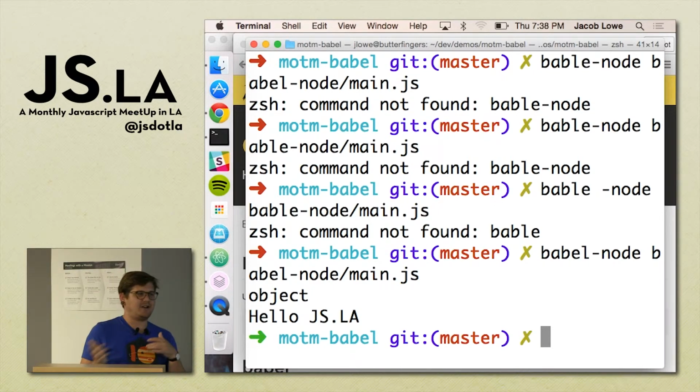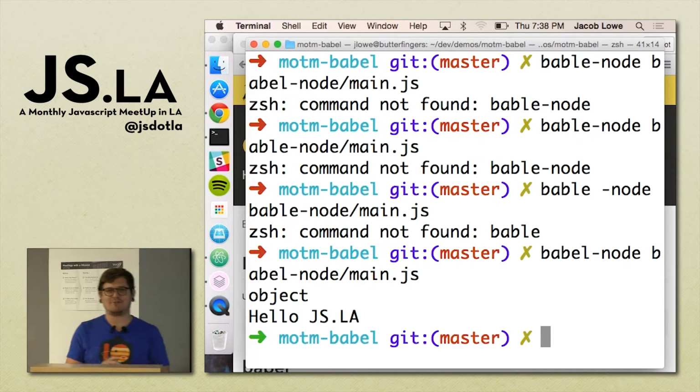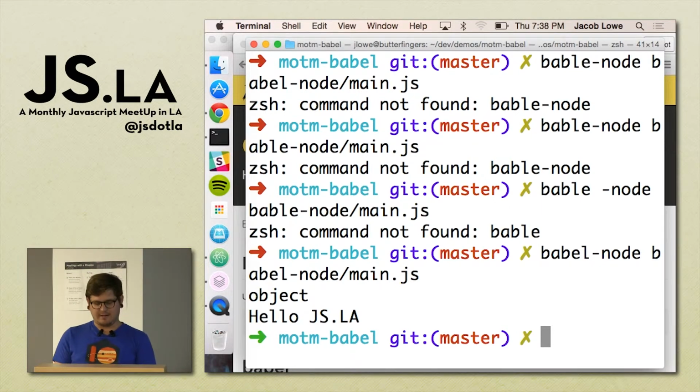Let's say you're not lucky to use Node at your work or in any of your projects. You just write client apps. So you need to be able to transcompile this, which is the regular Babel command.